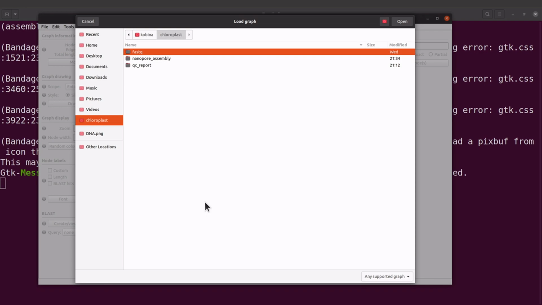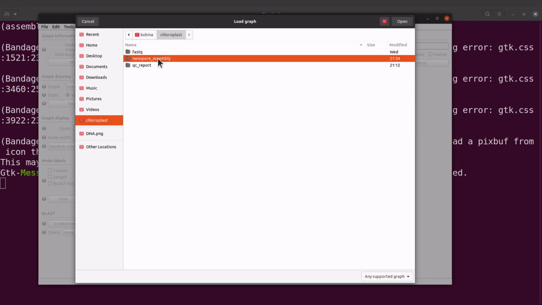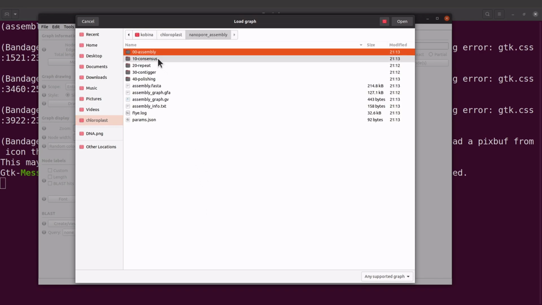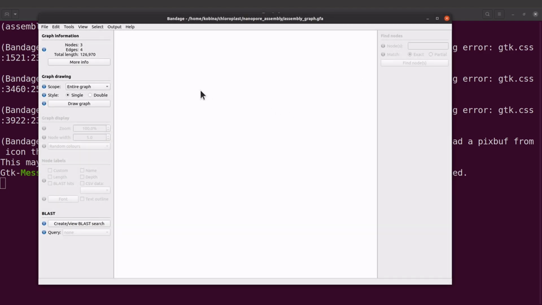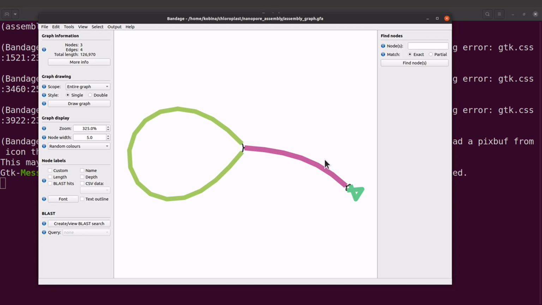Then we will locate our assembly graph, which can be found here in the nanopore assembly directory. So I'll open it and select the assembly graph, which is this one here. It's called assembly_graph.gfa. So I'll open it. And then after I have done that, I'll click on Draw Graph, and then it will be open for me. So that's what we have.